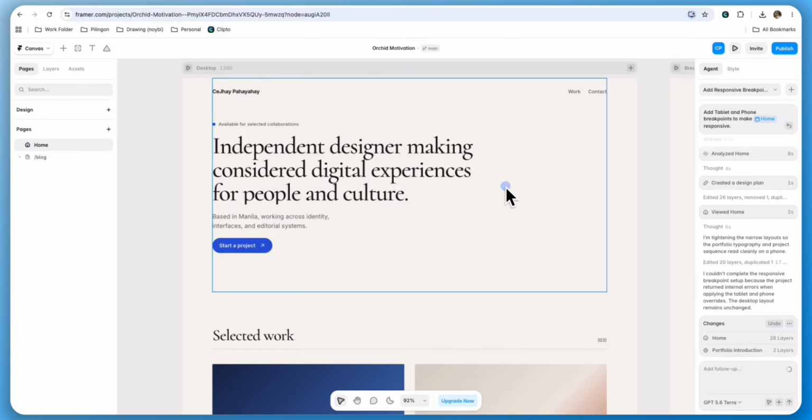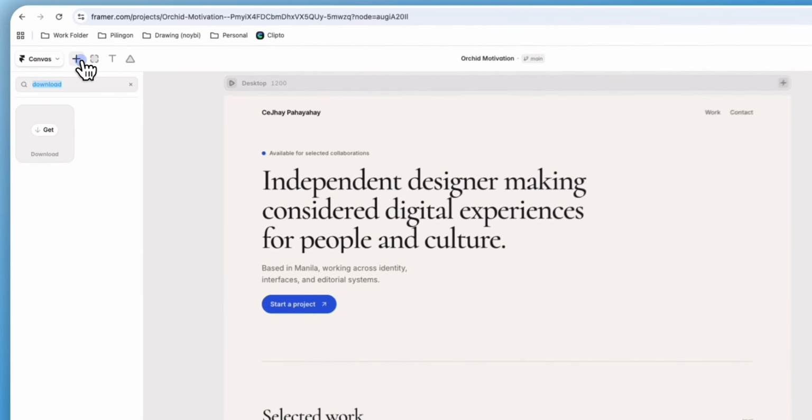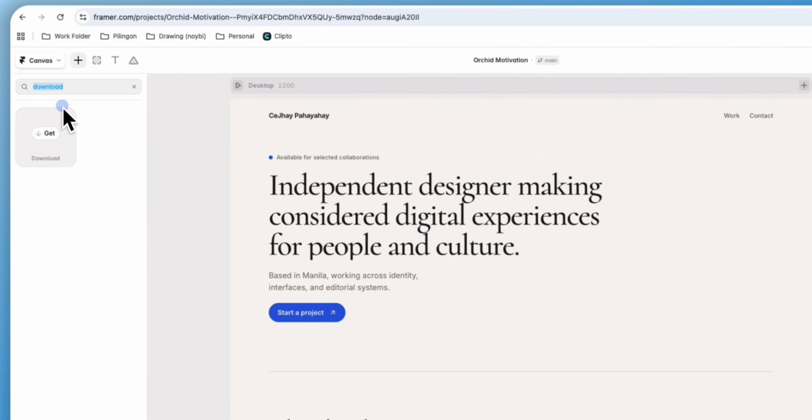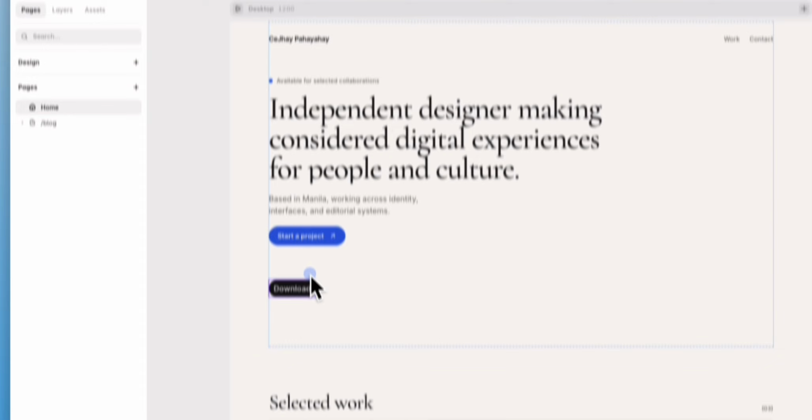The first method, you can add the PDF as a downloadable file. Open Framer and select the project where you want to place the PDF. Next, click the insert button and search for the download element, and once it appears, drag it into your canvas and place it wherever you want.